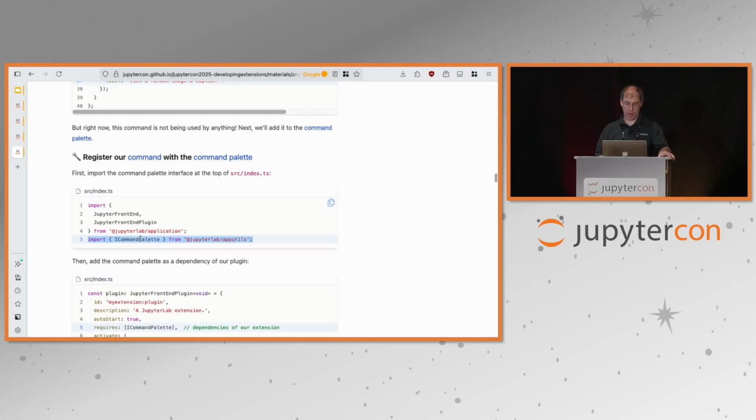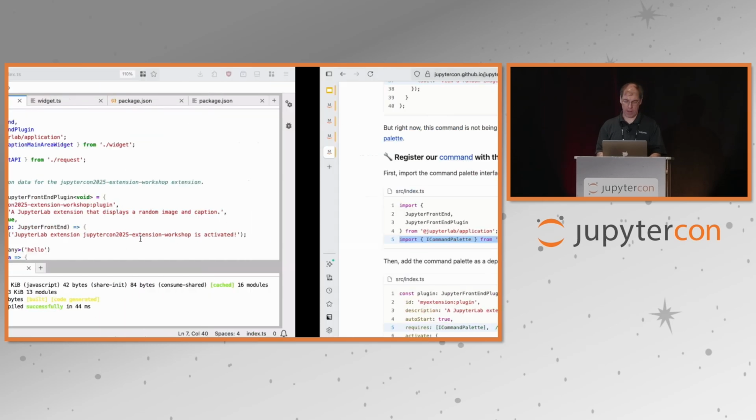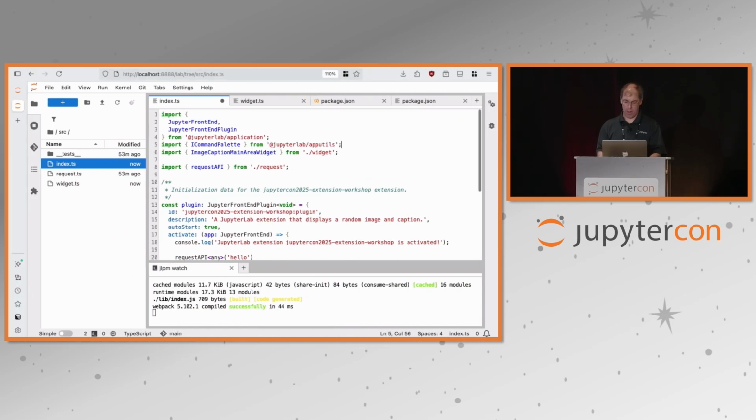So in order to register the command, we need a new object. We need to get a hold of the command palette to tell it, hey, we've got a new command and we want you to add it. So the way we're going to get a hold of the command palette is we're also going to import one other thing, and that is the ICommandPalette. Okay, so there's a lot of things in JupyterLab that start with an I. This is a shortcut convention for interface. So ICommandPalette tells us the interface for the command palette. And it's essentially what you can do with the command palette.